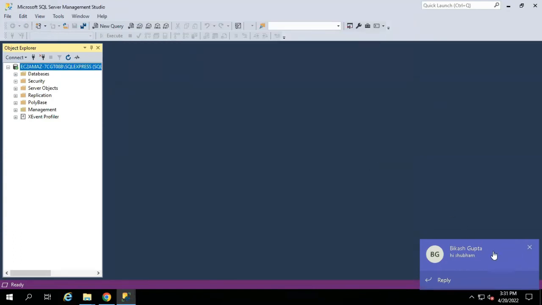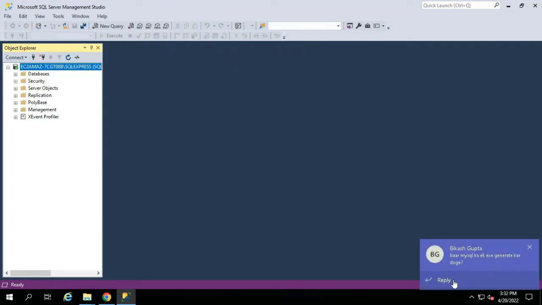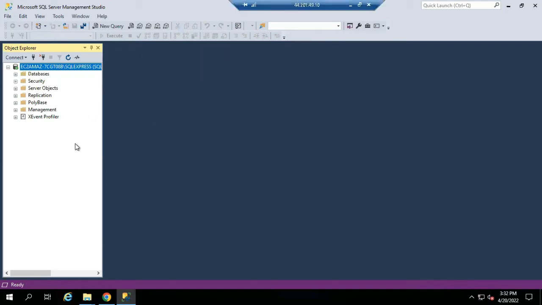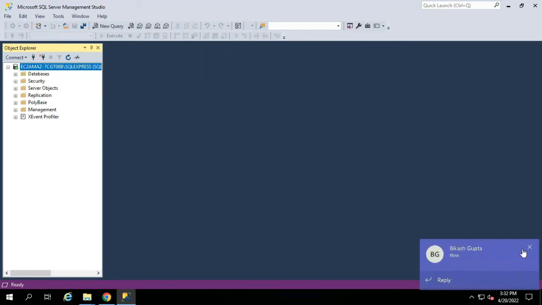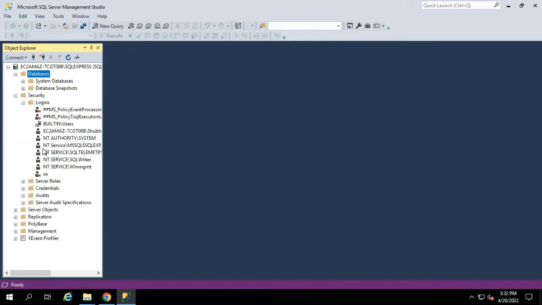Okay, click OK. So we have enabled the SQL Server authentication. Now let's add a user. Here we have the security logins. You can see all the logins. Right click on it and create a new login.